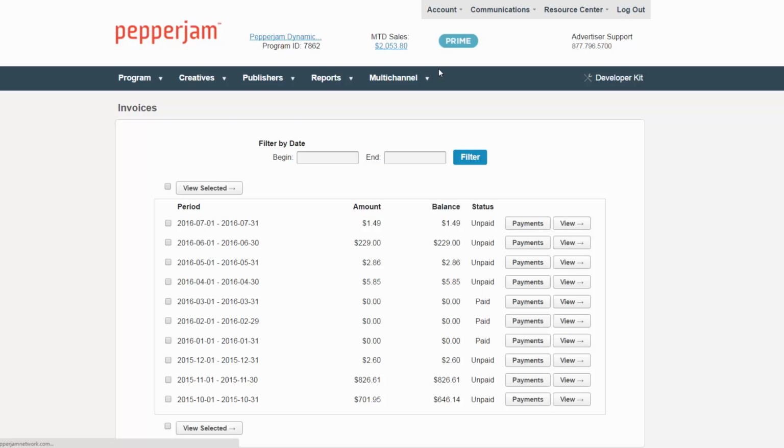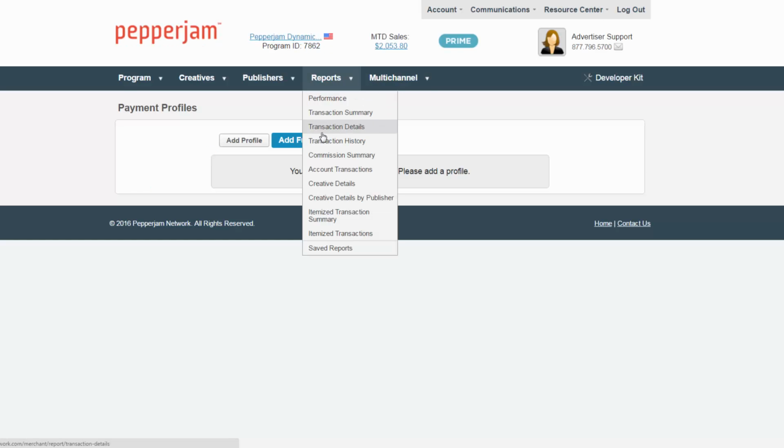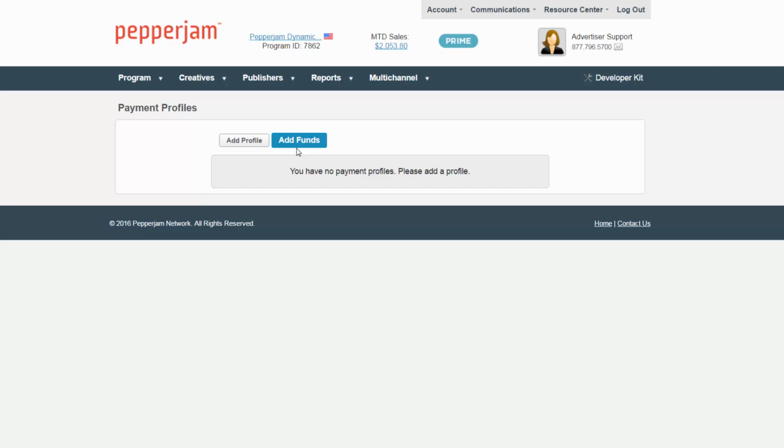This will bring you to the invoice page where you can view invoices down throughout the middle of the page. Invoices can be paid by credit card uploaded into your account, check, electronic payment, or by PayPal. You can add funds by going to the Account tab, Manage Funds, and click on Add Funds.